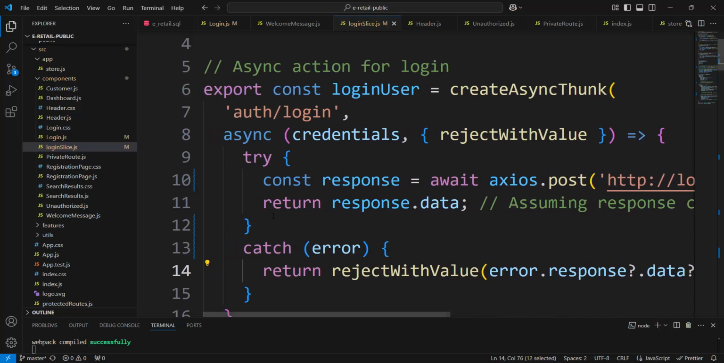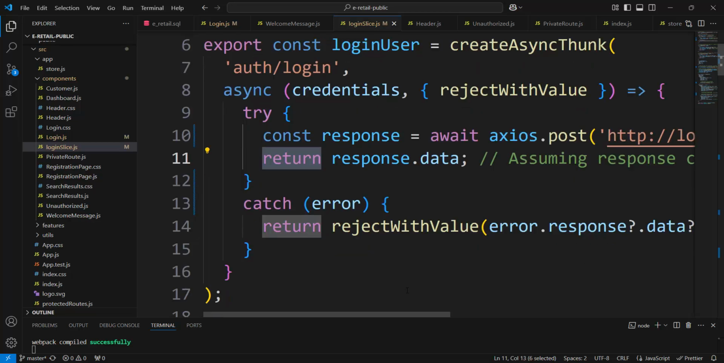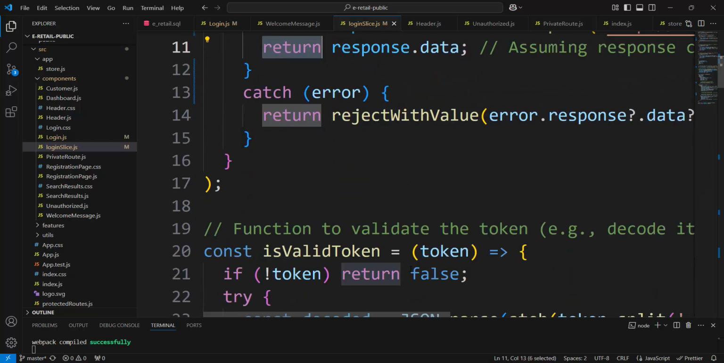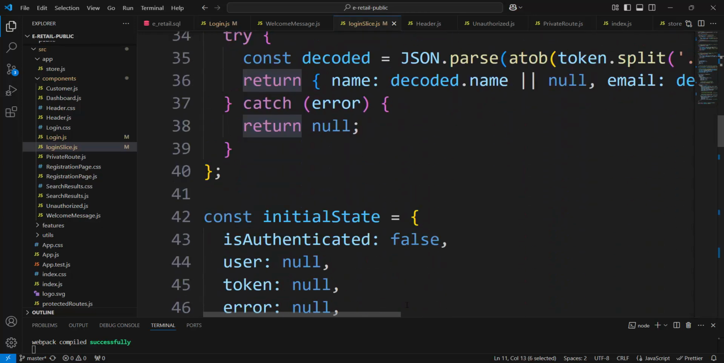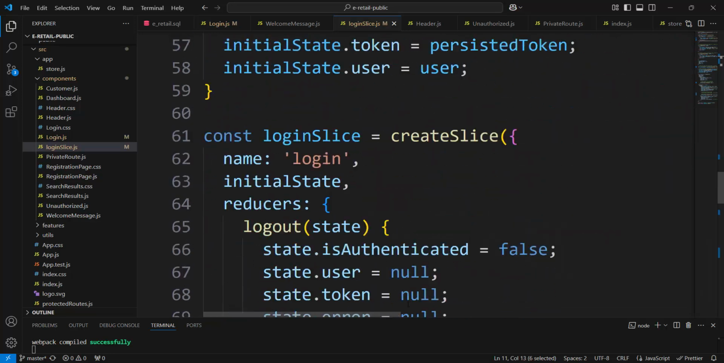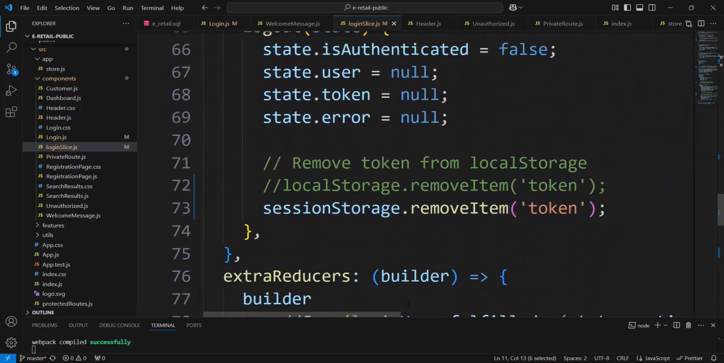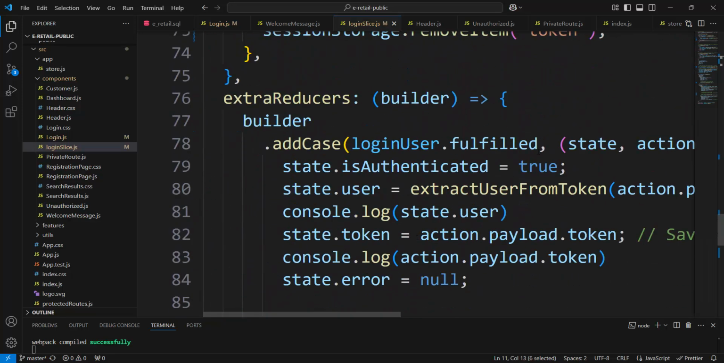And that return, where does it go, to whom does it return? It returns down, positive or negative. Down in addCase, fulfilled if positive. Here it is. Fulfilled if positive, and the payload is the response data.